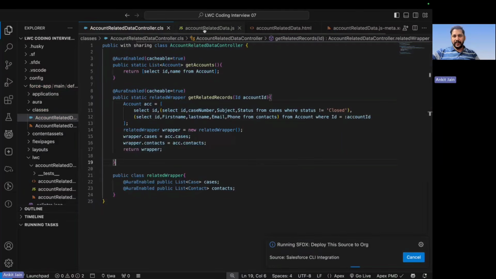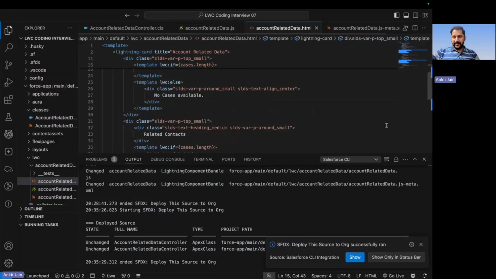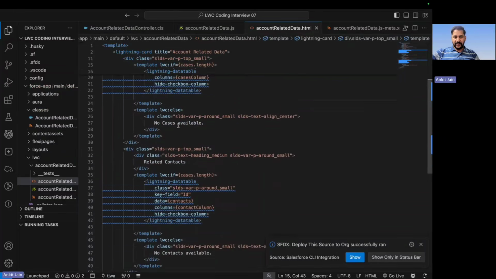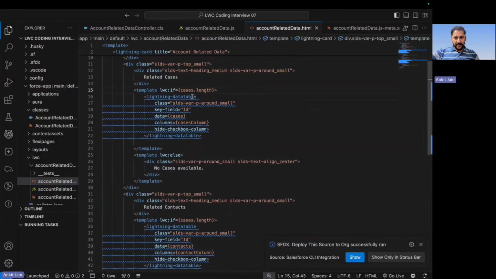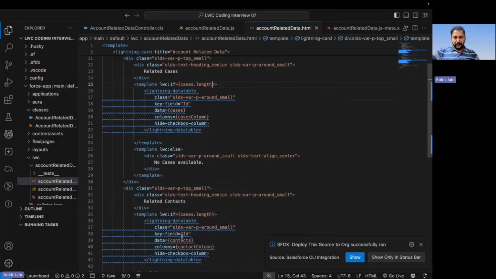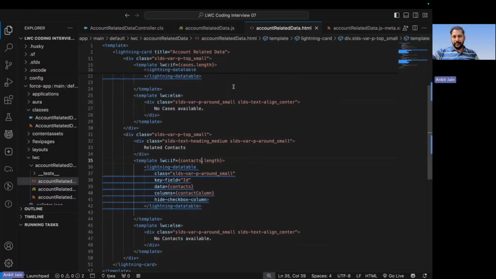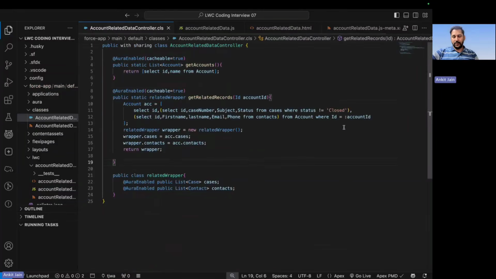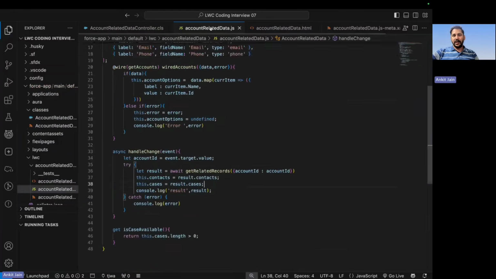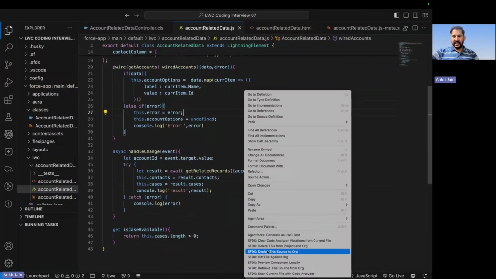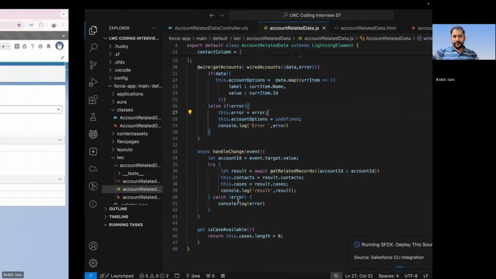Okay, and now the second mistake that I have done, it is on the HTML file. On the HTML file, what I have done here is, here I am checking every time for the cases. Okay, for the cases, definitely I need to go and check for the cases, but for the contacts, I have to go and check for the contacts. So here I go and make another change. So the main reason it was breaking is that we had made one silly mistake on the Apex class that we have corrected. Other than that, everything looks good. So let me go and deploy this one more time.